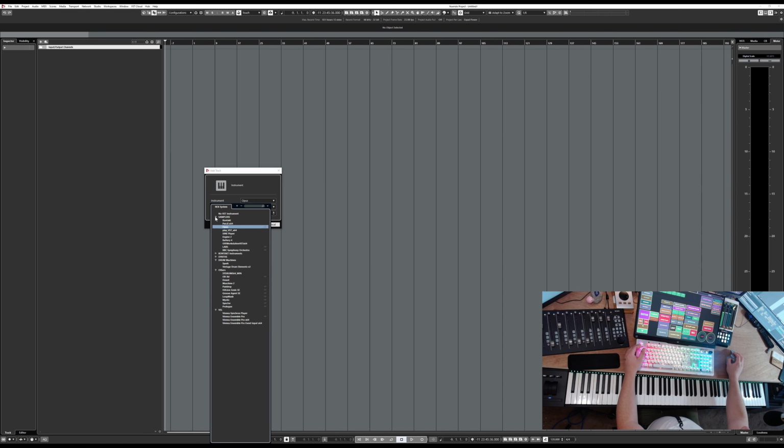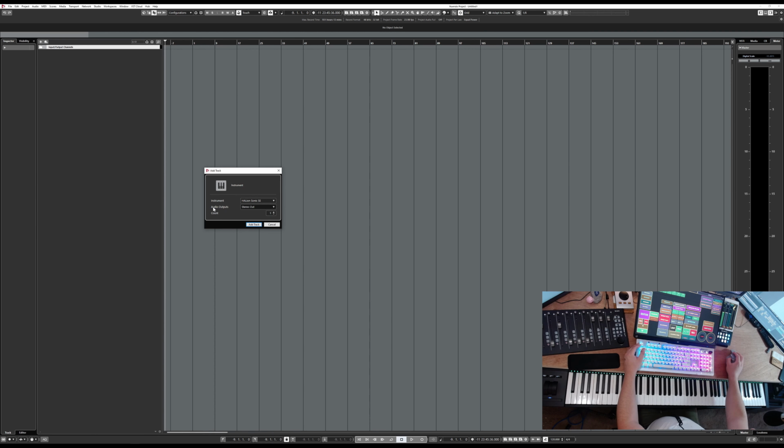If you don't have any third-party VSTs yet, no worries at all. I'm going to go into my samplers and let's select something that is sort of common to have. Let's do Alien Sonic. Now, right here it says audio output.